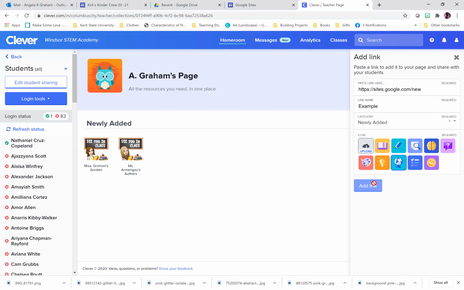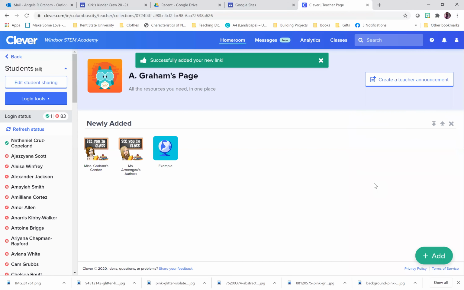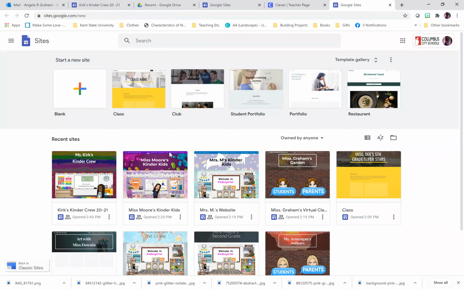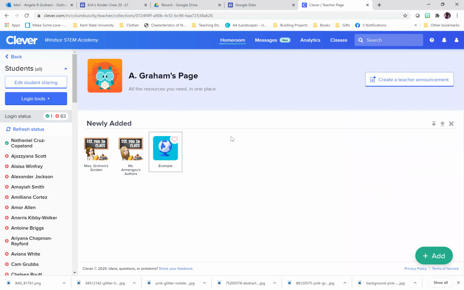I'm going to click add link. And then you'll see here, example. So if I click it, this will open a new tab and it goes to the exact same website I was just at where I got the URL from. Now I'm going to X out of this and I'm going to get rid of this.